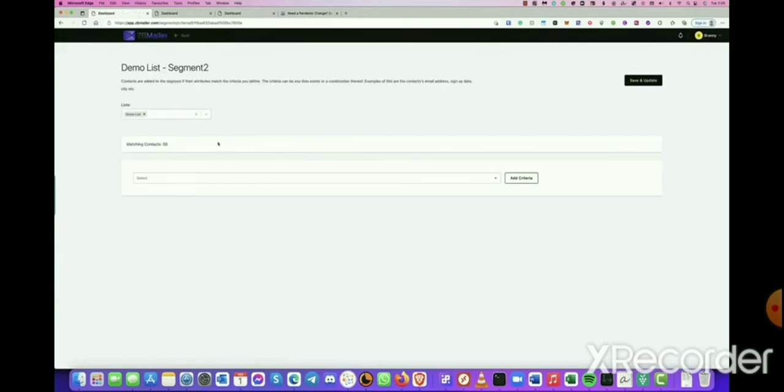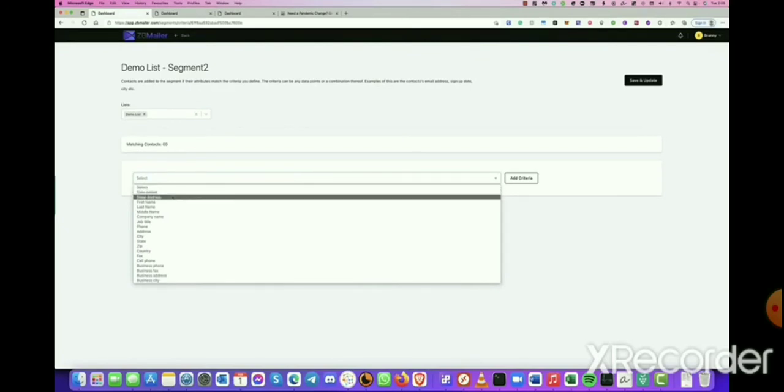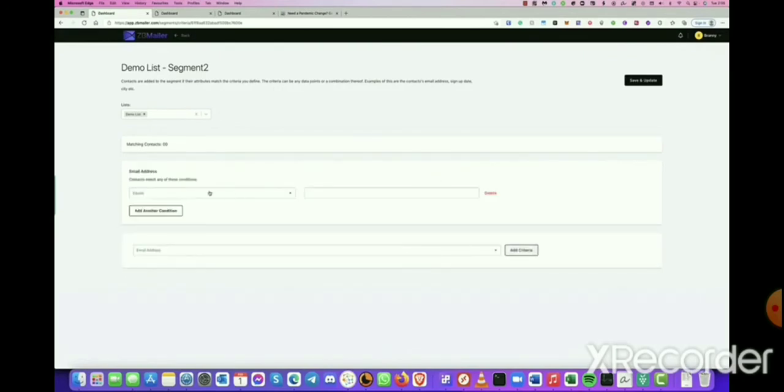Now, you have 0 contacts here. We're going to add a criteria to this. Now, what is the criteria? What you do is, let's say I want to add all Gmail addresses to this segment. So I'll say email address, I'll say add a criteria, and over here you can do equals to, doesn't equal to, contains, and so forth. So I'm going to say ends with, and here I'm going to say gmail.com. So this is a criteria I'm going to add. Any emails that end with gmail.com will be separated into this segment called segment 2.